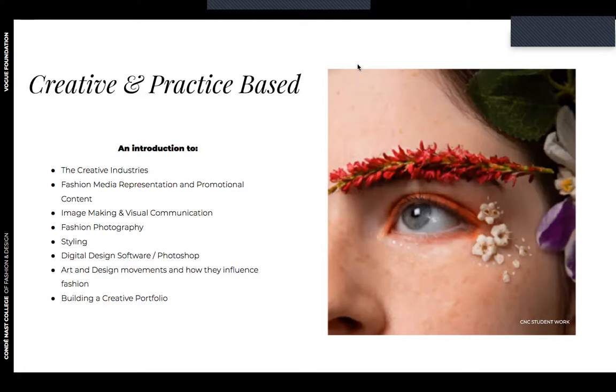They also study art and design movements and how they influence fashion, because that's important to understand the historic context behind a lot of fashion photographers' work. And all this helps them to build a creative portfolio that they can then take on to interviews for higher education courses or for internships, should they want to go on to an internship after the course. Thanks, Sandra.